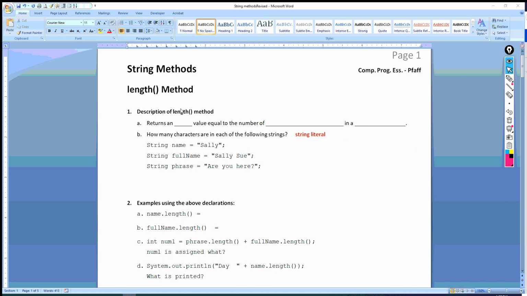Okay, this video is going to take us through the length method, which is one of the string methods that are available to programmers. Now we're only going to go through a couple of the string methods, and this one is called the length method, and it returns an int value equal to the number of characters in a string or a string literal.